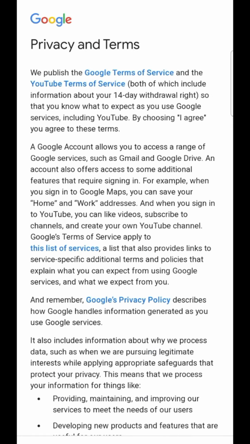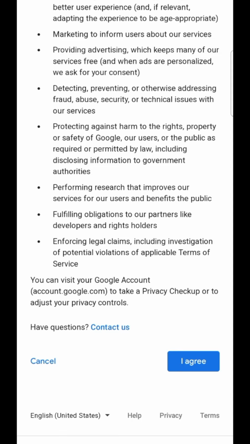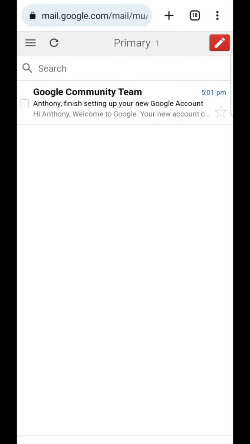Finally, we just have to accept the terms of use of the service, allowing us to access our Gmail mailbox and use our new Google account.